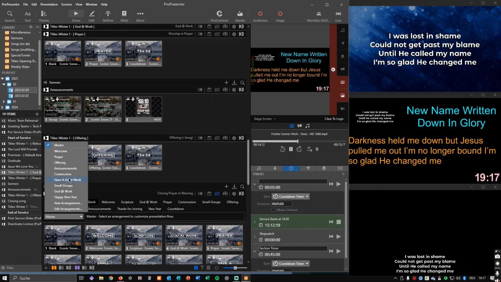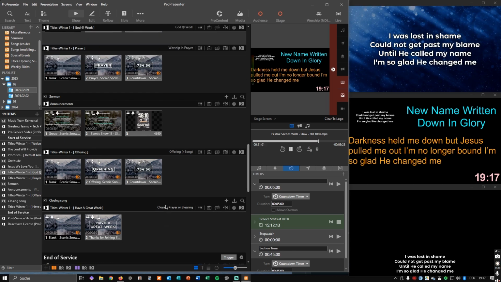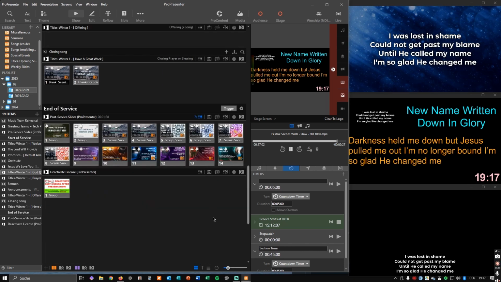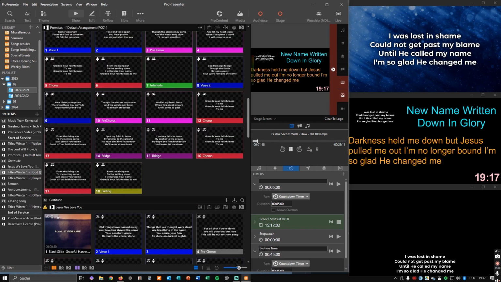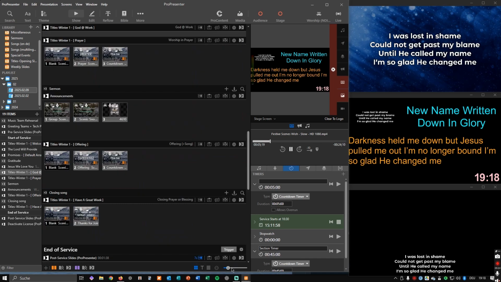Now, if you want to resize the view of the slides, you can also use the slider down at the bottom right here. You can make it smaller, which gives more of an overview, or you can make it larger so that you can even read some of the text in there. So adjust it to your custom or whatever you're doing.